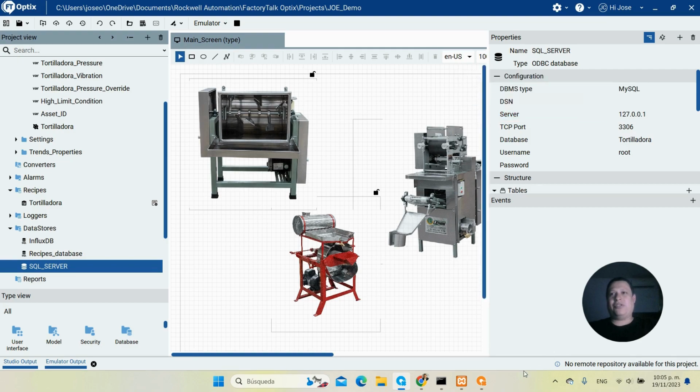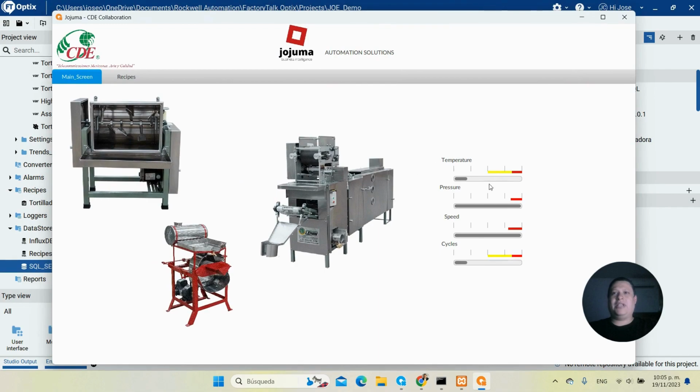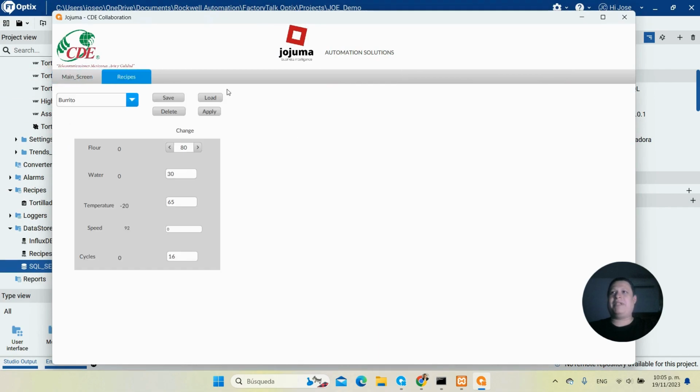Okay, let me show you this running. Here I have the machines. I'm simulating some variables here. Here I have a recipe tab, and you can load whatever recipe is being worked. At the moment, we don't have any.